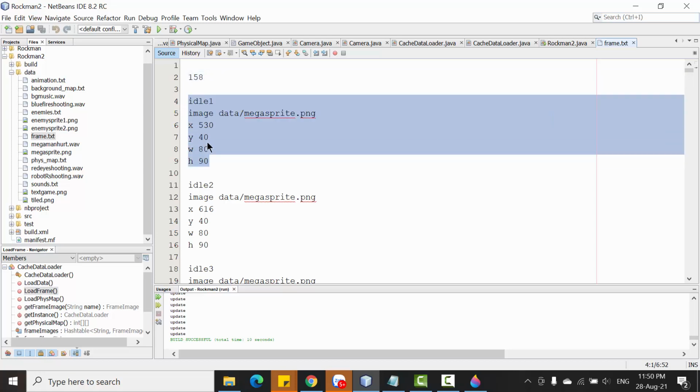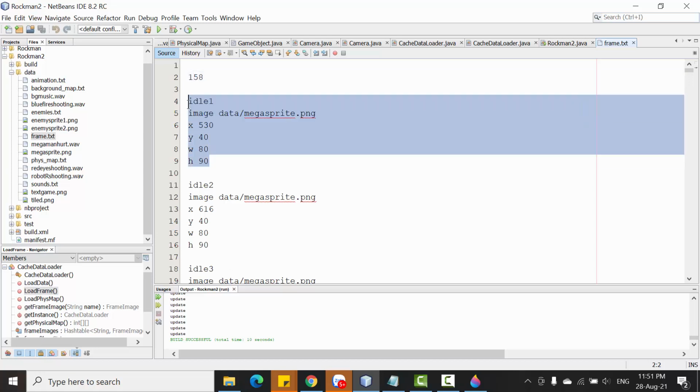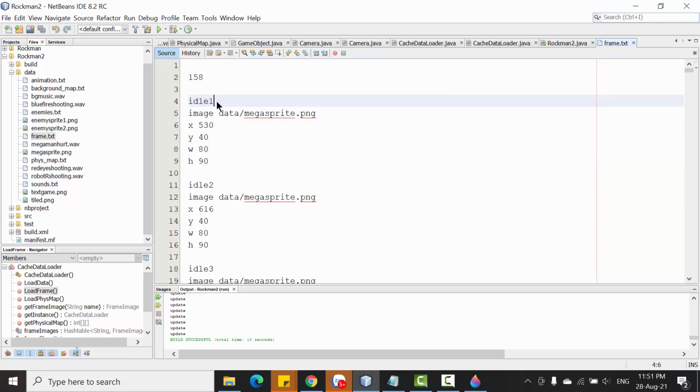Every block here is the frame. You can see, can you believe I just get the coordinates of every single frame. Oh my god, sorry, that was a lot of work that I did. Can't believe it. All right, so let's go back here.